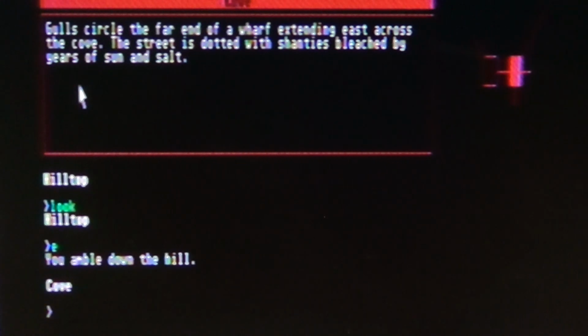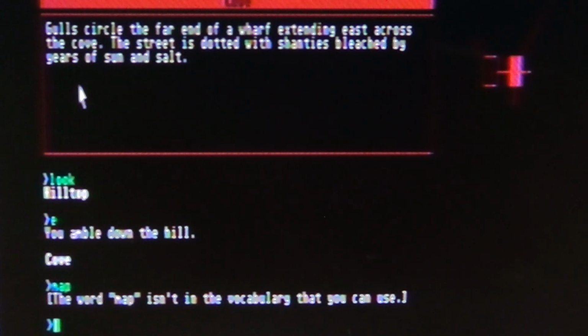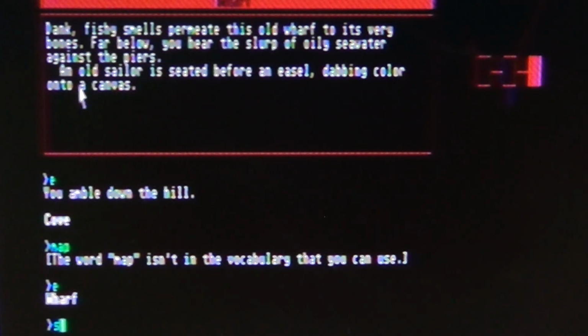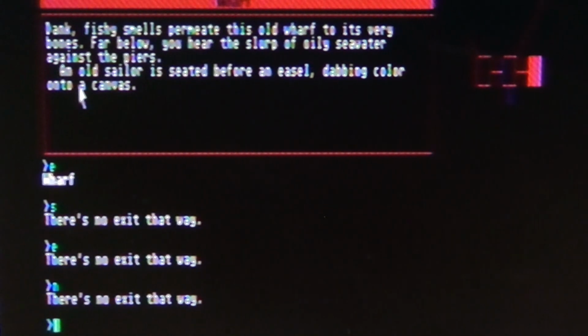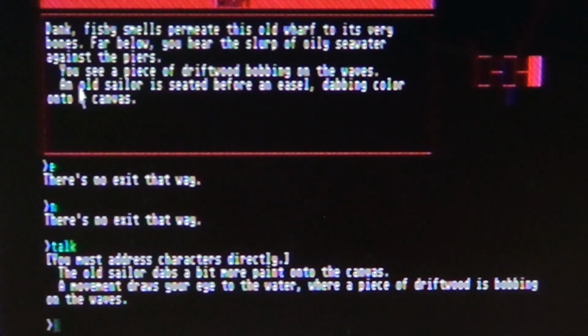And one of the new little features of this version of Zork that was not available on other ones is the addition of a map. As you can see on the right side, you have this little map that shows you where you are, and kind of gives you an idea of how you can continue and where you go. At the top you've got this little window that tells you, okay, dank fishy smells permeate this old wharf. Far below you hear the slurp of oily seawater against the piers. An old sailor is seated before an easel, dabbing color into a canvas. So you issue commands, here you go, talk and whatever.